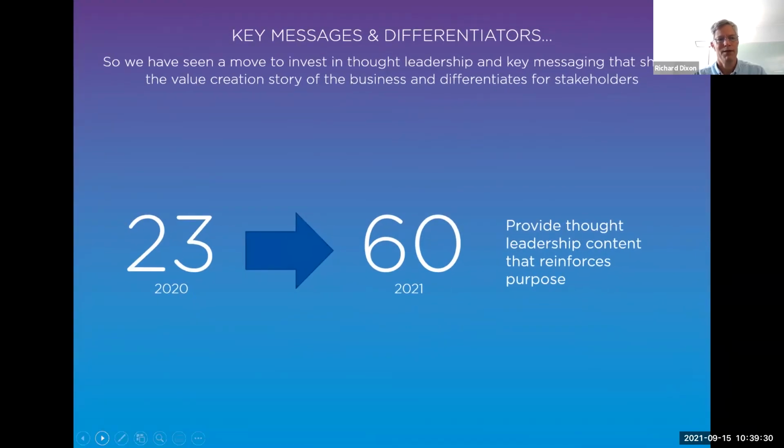Finally, the piece around thought leadership content has exploded over the last year, from 23 to 60 of the sites having that thought leadership content. And I think what that does is lead us nicely into showing some examples where organizations have thought about what their key points of difference are and how they brought them to life through the user experience or through interactive elements. So Dan, should we share a couple of those examples?